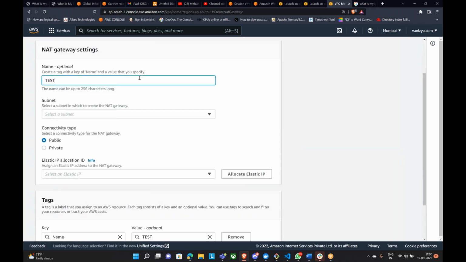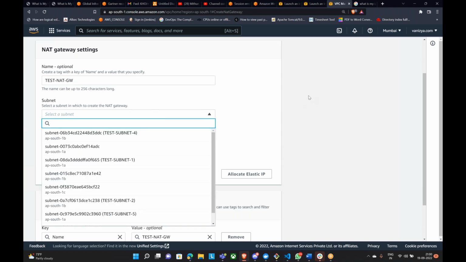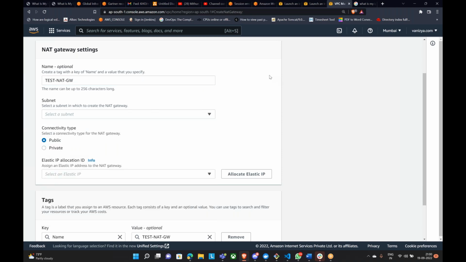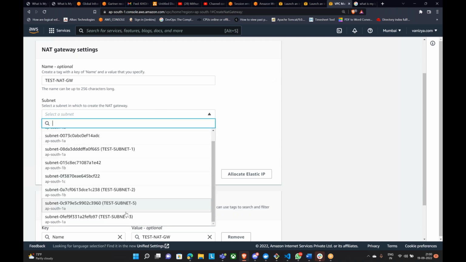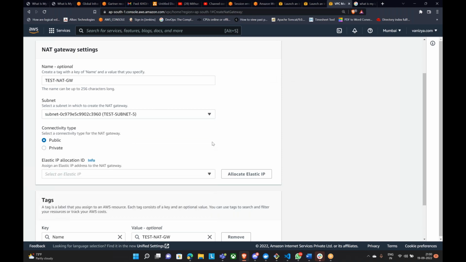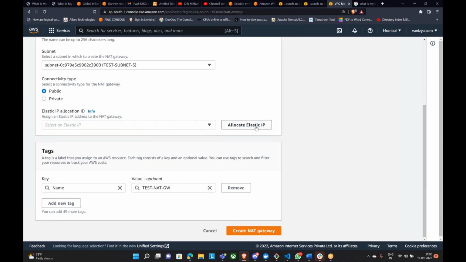You have to type here a name, test NAT gateway, and select a subnet. You have to select which subnet you will create it in. It should be a public subnet, which is 4 or 5, so I am going to select 5. And you can see this is the elastic IP. Elastic IP means the public IP. I am not going to hit this because you will be charged. Just click on create NAT gateway. Once it is created, it will take 5 to 10 minutes to become active.